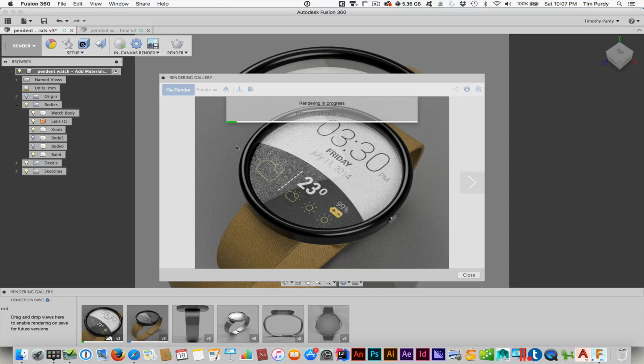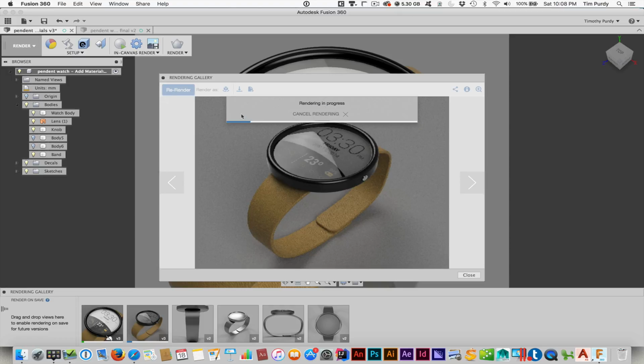So here's the local rendering. And this one will probably slowly move across, whereas this other one will probably jump at different times, as you can see there. Okay, but either way works as far as rendering goes.